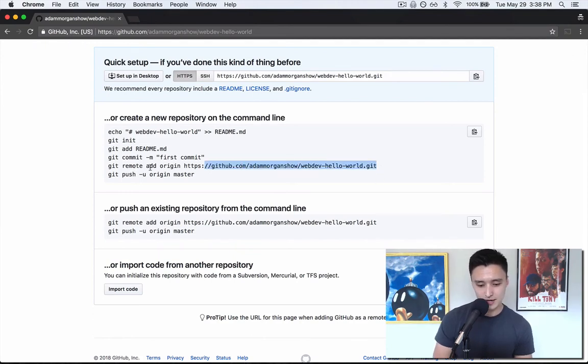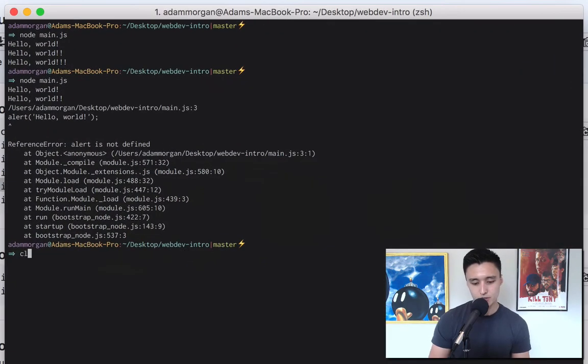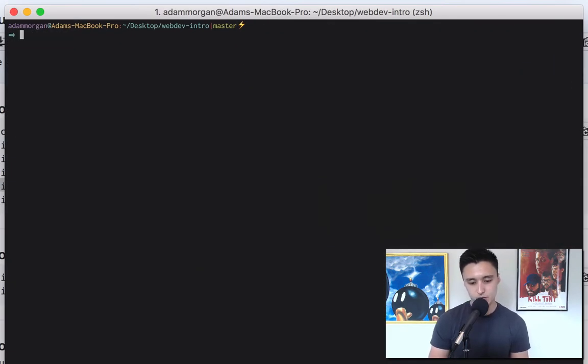But what you do want to copy is this thing right here. So we're going to copy that. Then we're going to go back to our terminal. We'll just clear this out real quick.